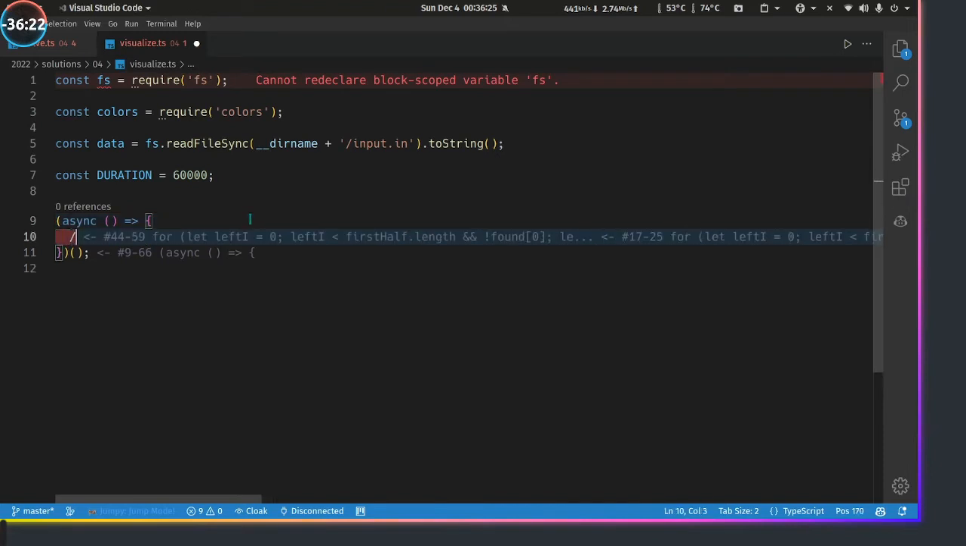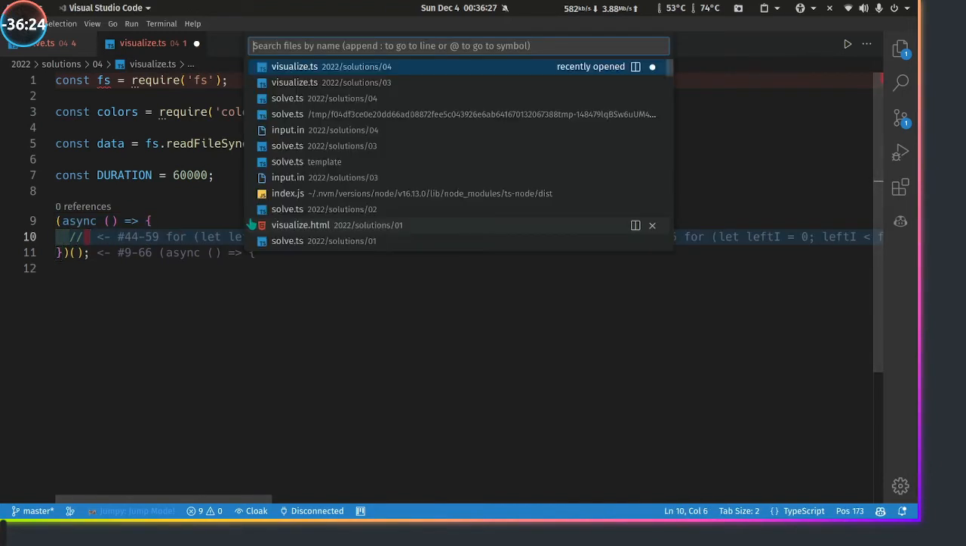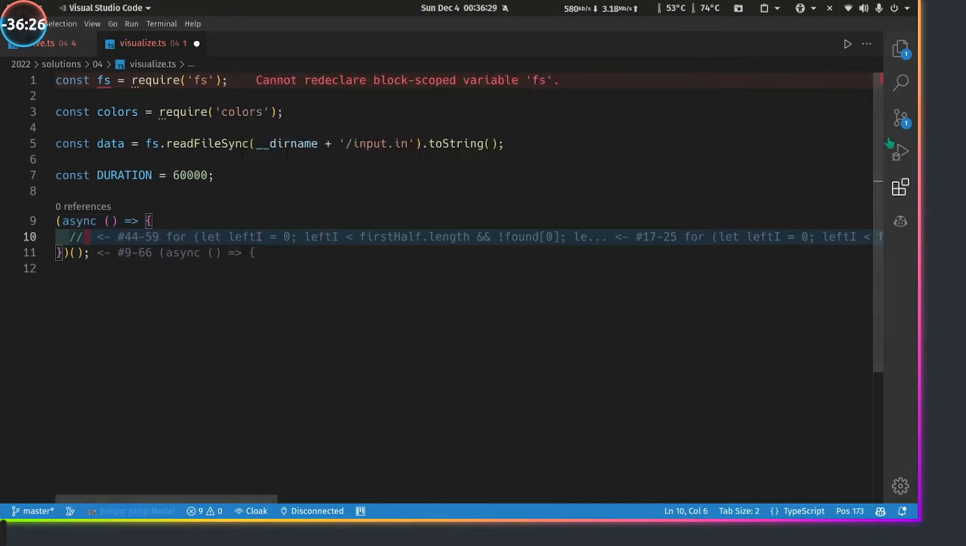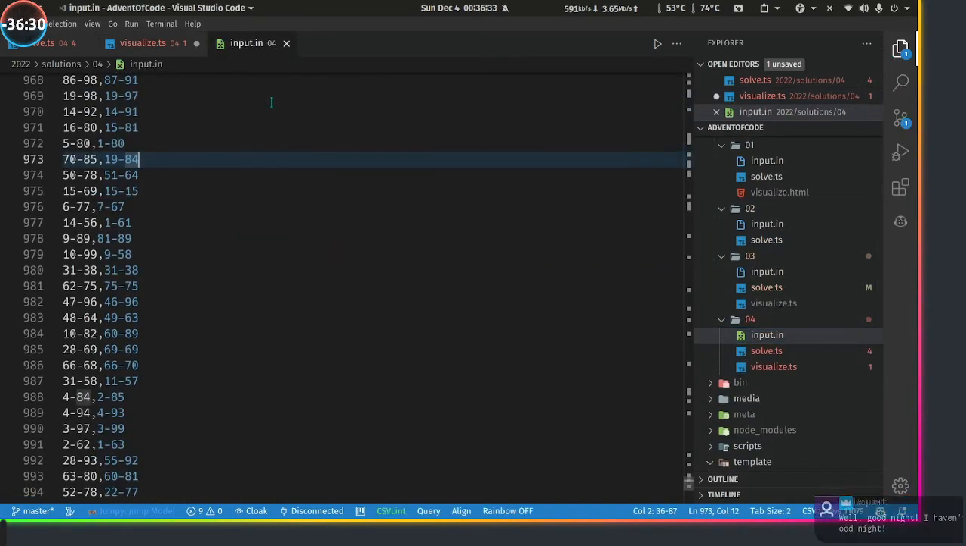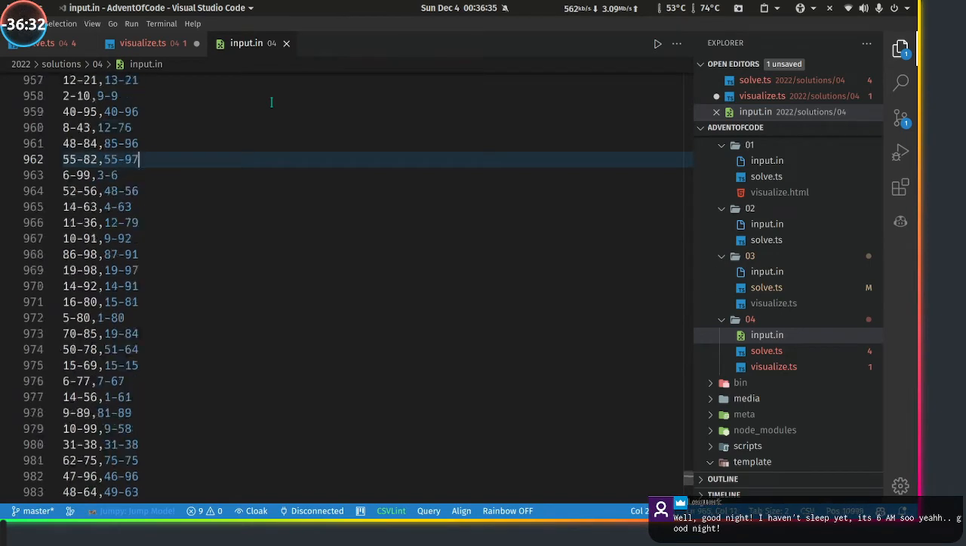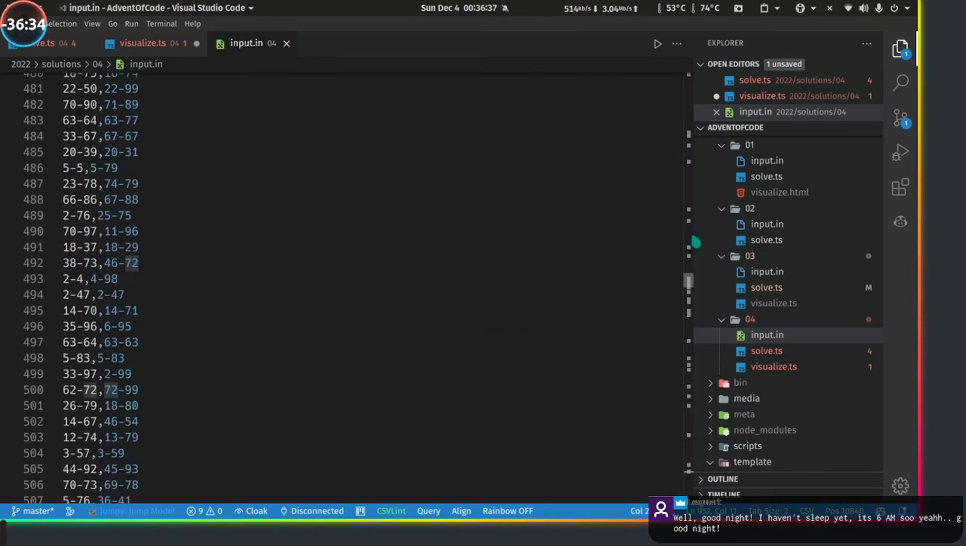And the goal here, so looking at our input, for example, let's look at a range. Come on, scroll up.